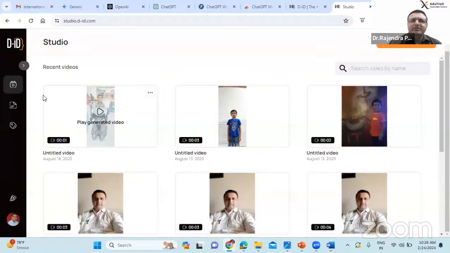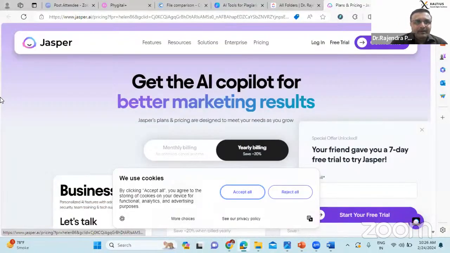So simple, no need to depend on anyone. Get your good photographs, add your script. No need to edit anything. Just make the settings and generate the video. This is how you can create your own content. So this is one. Now I will take you to other tools also. Just a moment.